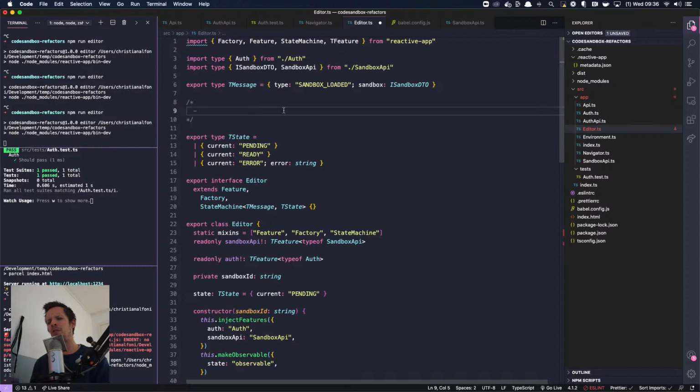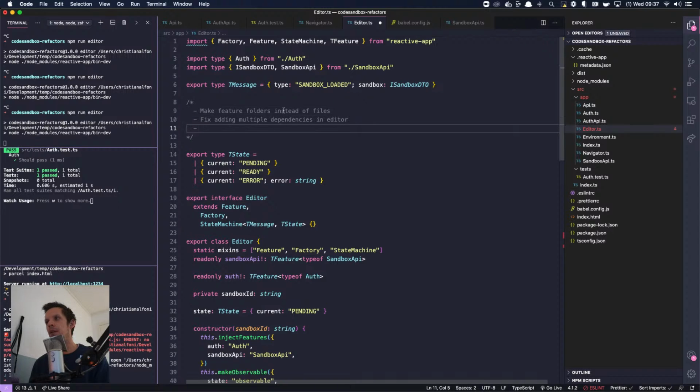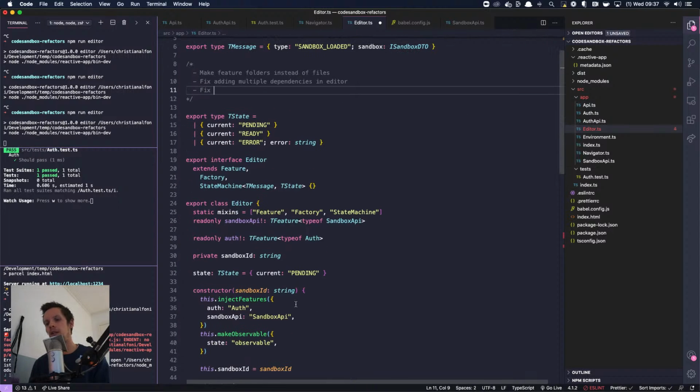So what was I going to do? I was going to fix: make folders instead of files, feature folders instead of files. I wanted to fix adding multiple dependencies in editor. Damn it, I forgot the last one. Fix inserting properties with, I'm calling it capabilities, related to constructor, etc. And there was one more thing and I've forgotten it.